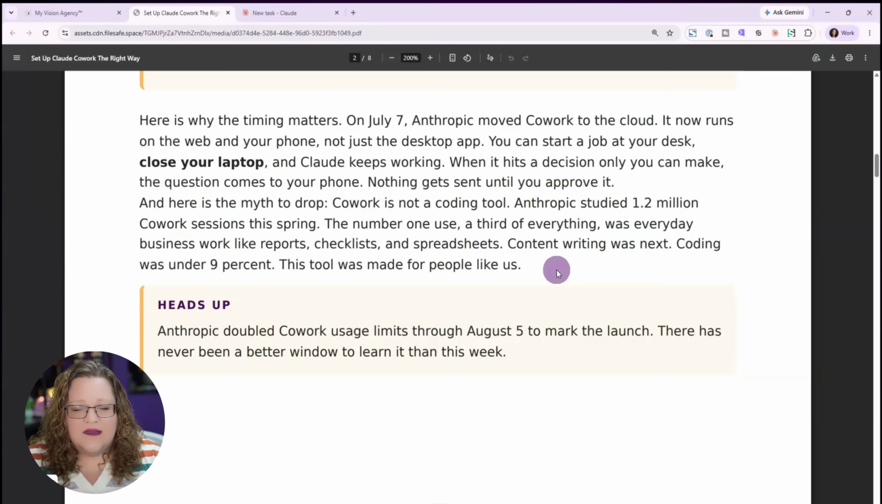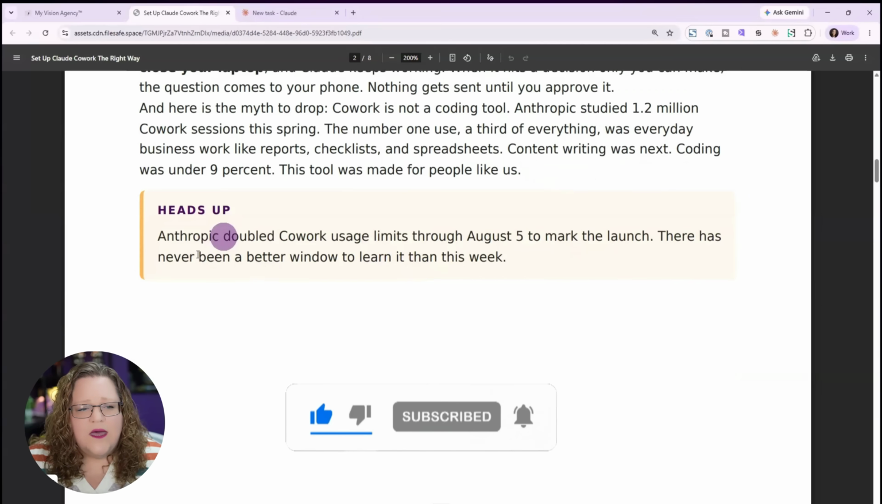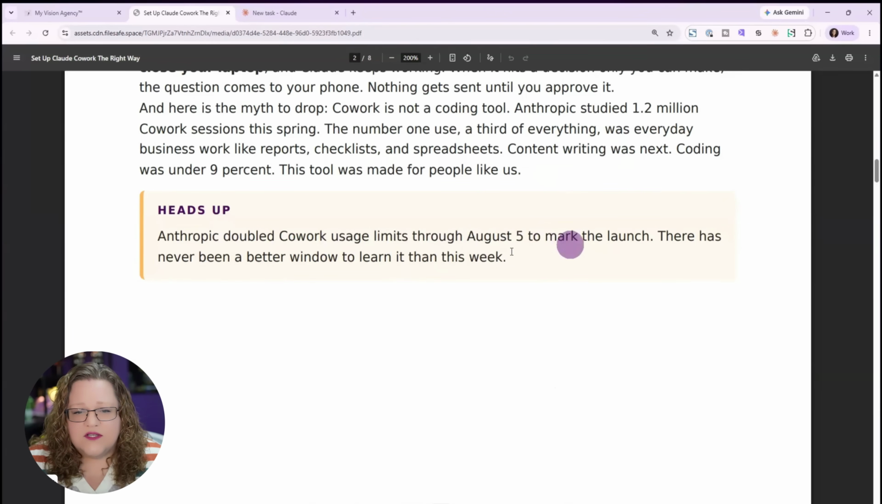Cowork is designed for that mid person who's a little bit more advanced than the basic chat, but also maybe not so advanced that you are developing and building apps and writing code. So Anthropic doubled Cowork usage limits through August 5th to mark the launch. So there's never been a better window to learn than this week. That is really important because Cowork does use more of the limits than the chat, for example.